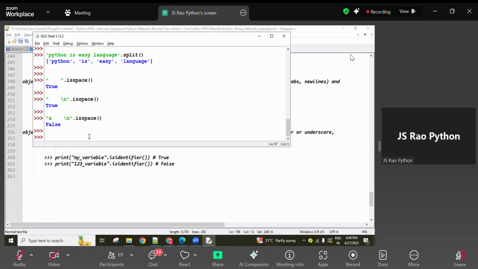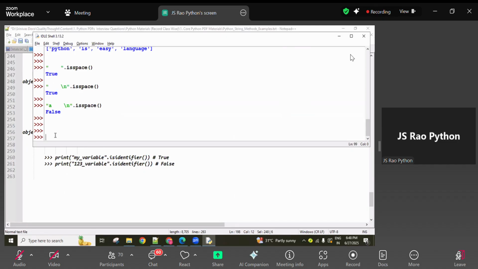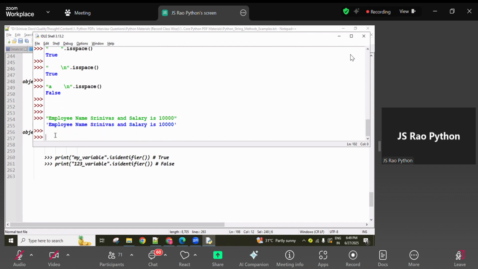Now next, two more methods which are very, very important. One is the format method and the other is the f-string method, guys. So take it here. One string I'm writing: Employee name is Srinivas, and salary is 10,000. Okay, this is my string, guys. I want to print like this.